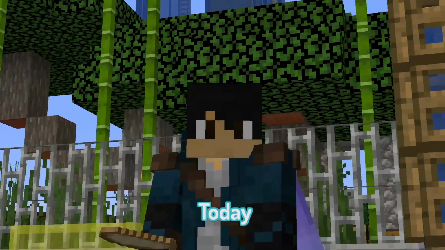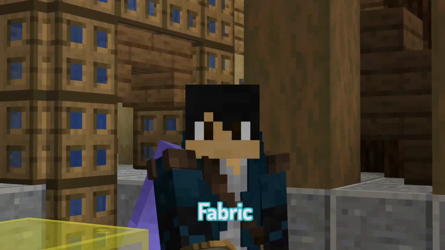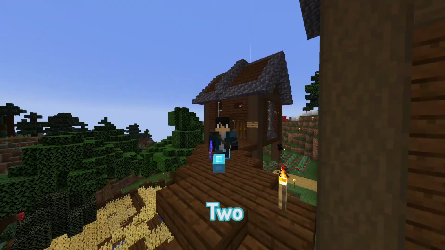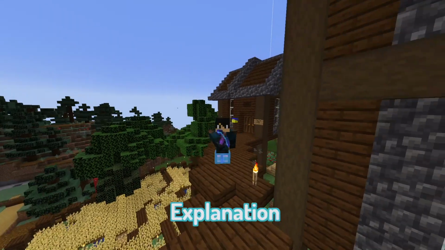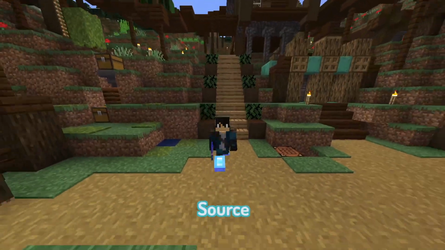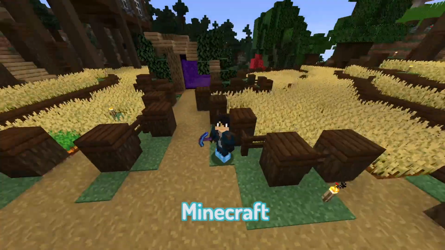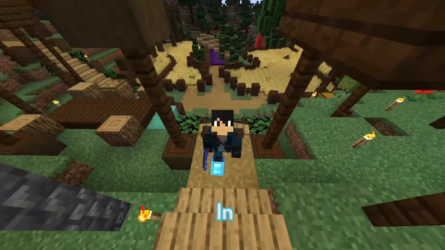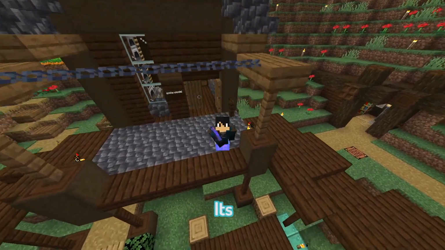Hey guys, today I'll be showing you how to install Fabric and its best mod, Sodium. You might be wondering what these two things are, so I'll give you a very quick explanation. Fabric is an open source mod loader for Minecraft. Basically, it's the foundation for a lot of important mods in modern Minecraft. Sodium is one of its best mods.